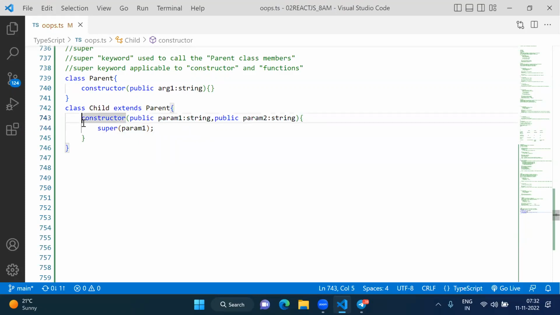So is it a child class constructor? Yes. This child class constructor wants to call what? The parent class constructor. How can we call it? Using super, super of parameter. So automatically the child class constructor will call the parent class constructor.